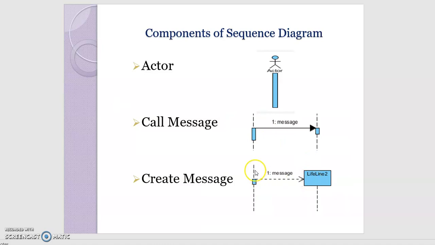This line that is going from here is called a call message, meaning the work done by that particular person. Then to create a message you have to draw this dotted line arrow.